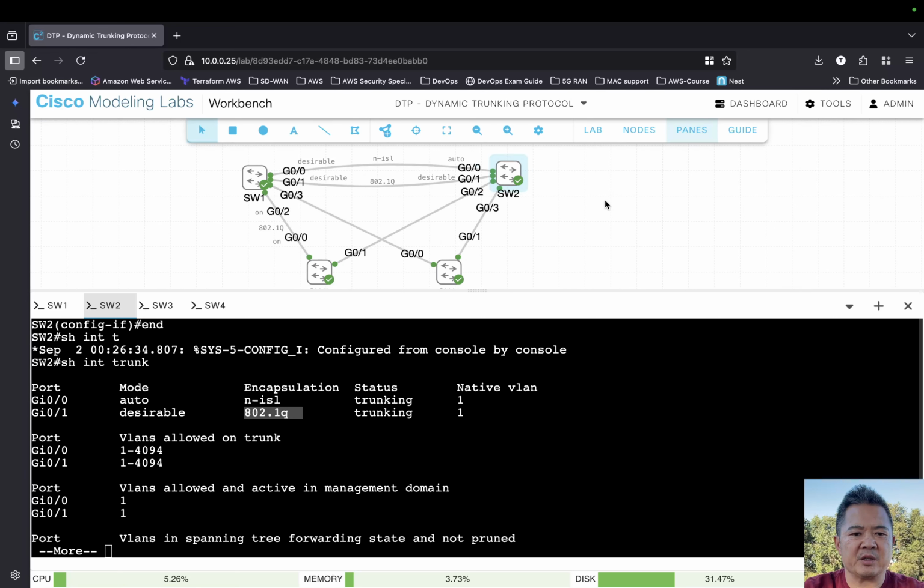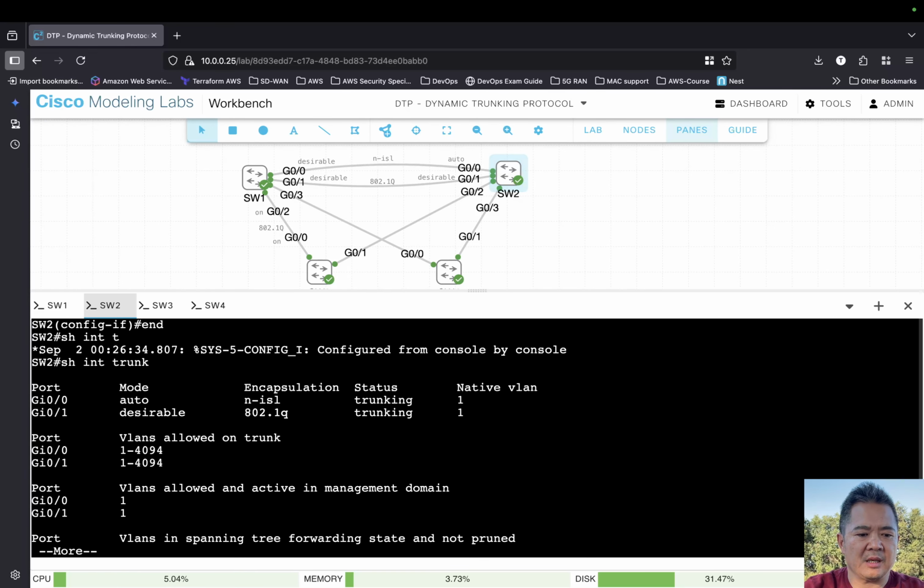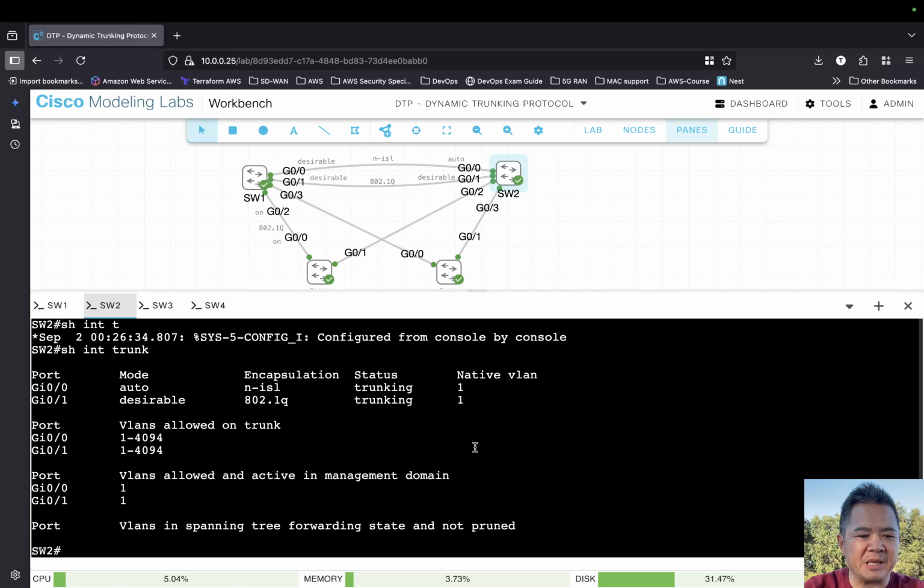So those are your various ways to configure trunking. You can either do it dynamically via desirable or auto, or you can hard code it doing a specific encapsulation of .1Q or ISL.